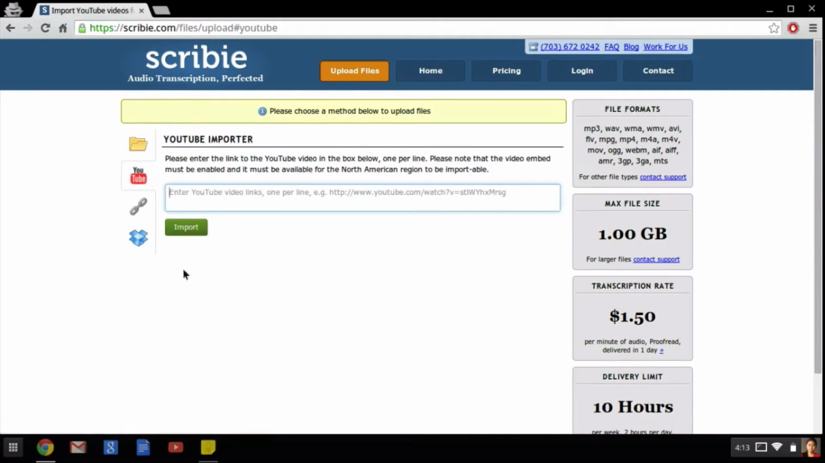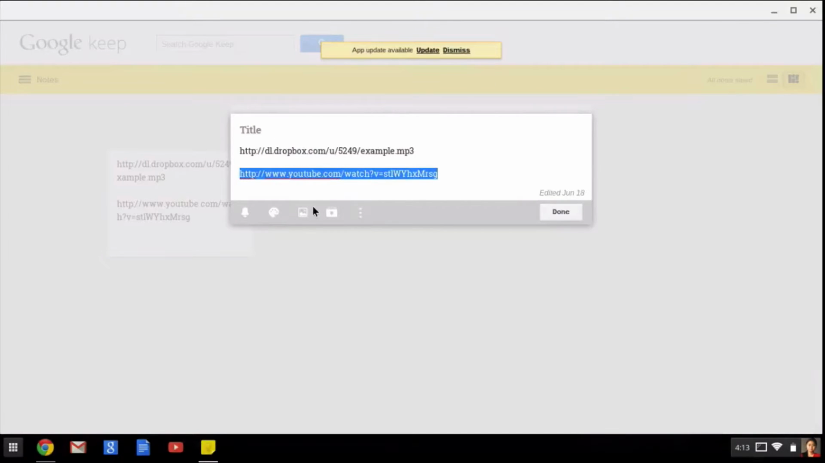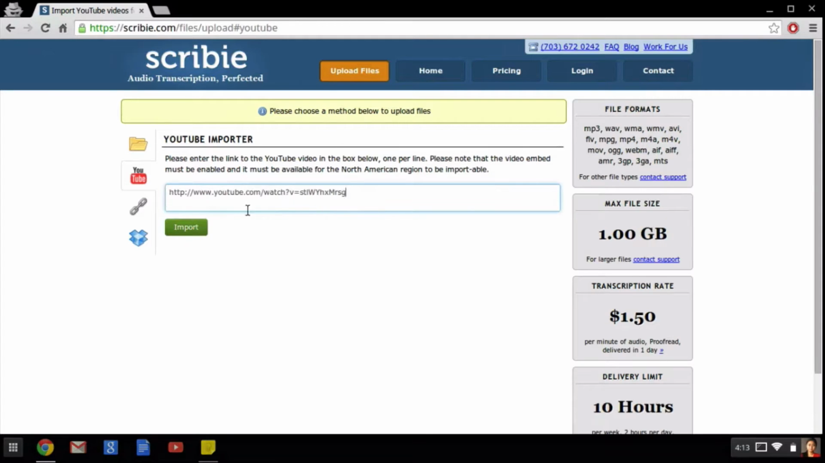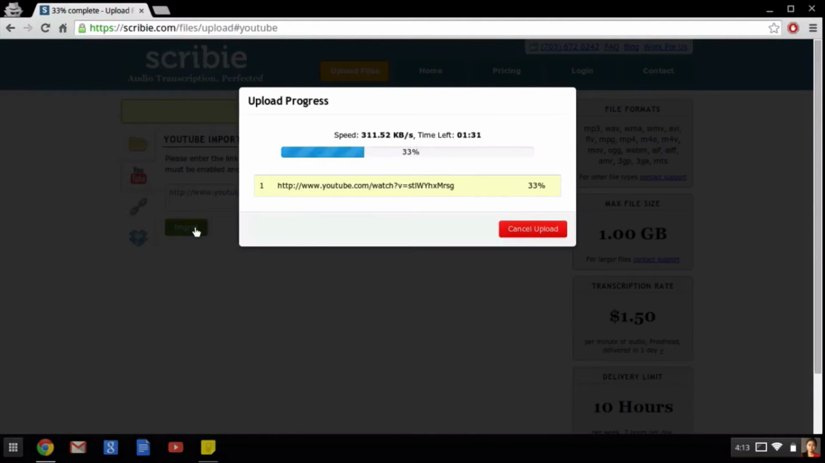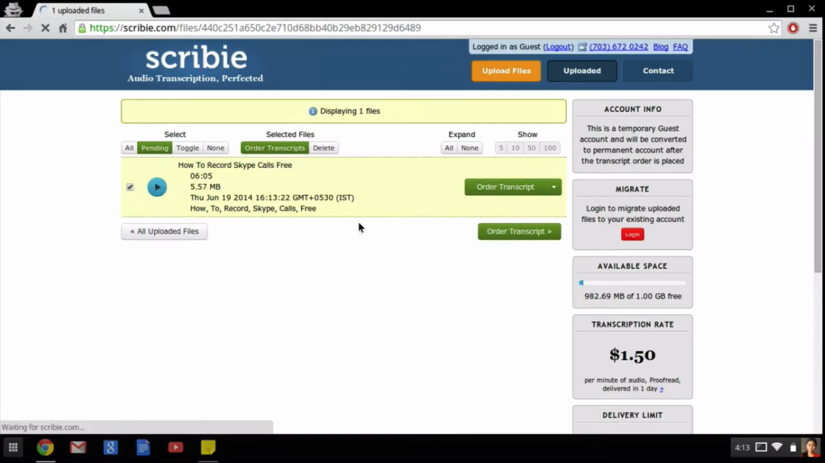In this case, I'll be using the YouTube link method. So you can just paste or type the URL in this box and press upload, and the file will start uploading. Now, upload times are going to vary depending on the file size, but once you're done, it will take you to this page where you can order a transcript. Just click on the green drop-down button and then on transcript, and you will be redirected to the editor.